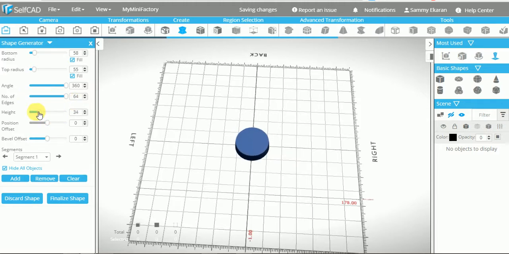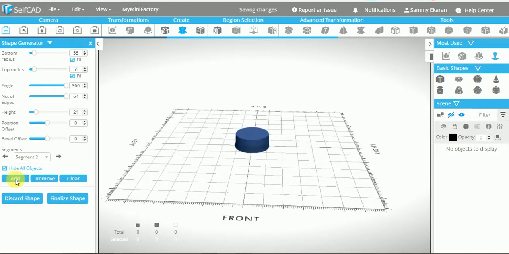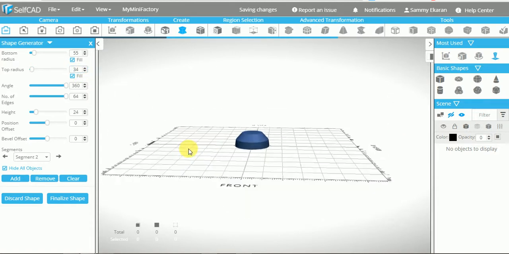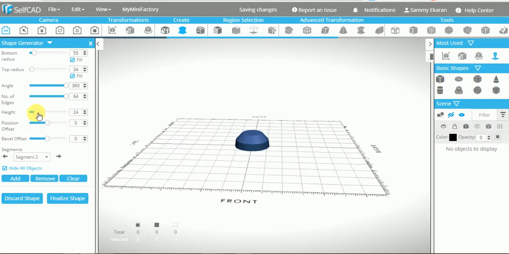You can reduce the height to 23, 24, that is good. Then add the segment, then maintain the bottom radius, but the top radius you can reduce it a little bit to 34, and then the height you can increase it a little bit, that is nice.